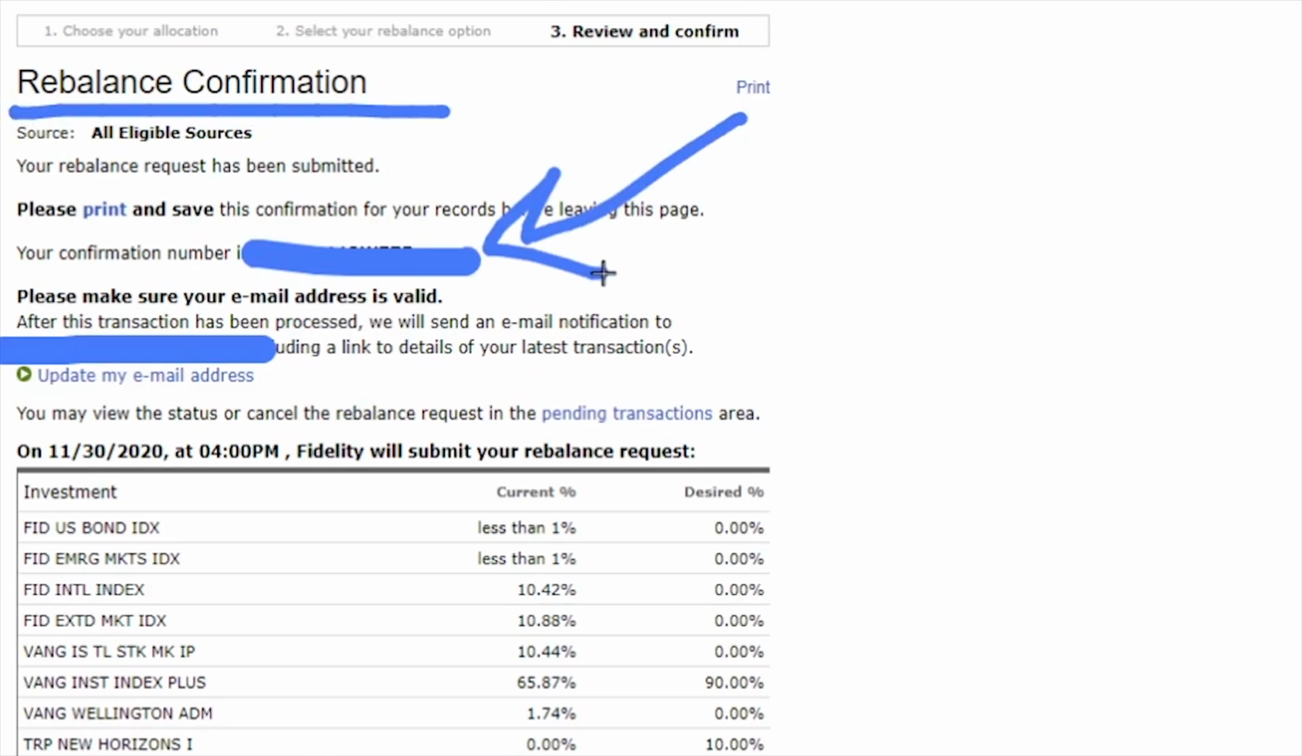Here on the next page, we have our rebalance confirmation. They give us a special number as well as an email confirming everything has gone through properly. And then on the next business day, everything will go through and have that exchange happen for us. And that's how you're going to go through and rebalance your Fidelity account.